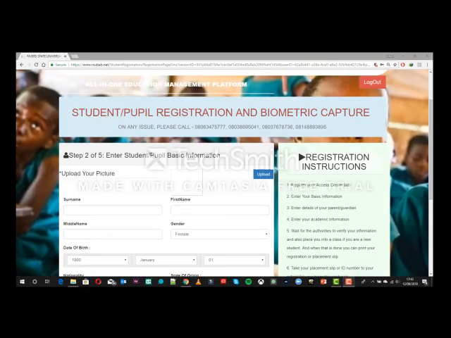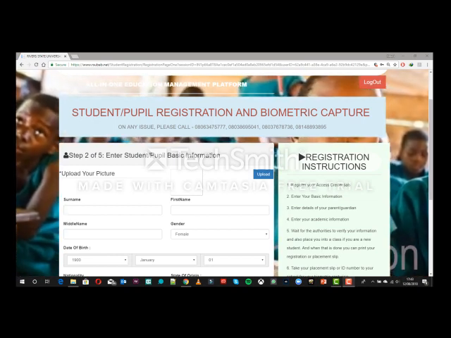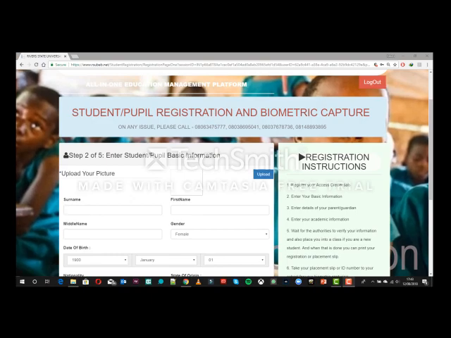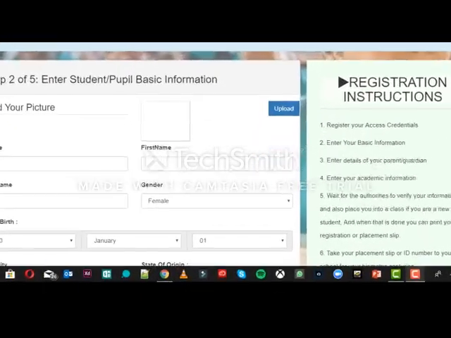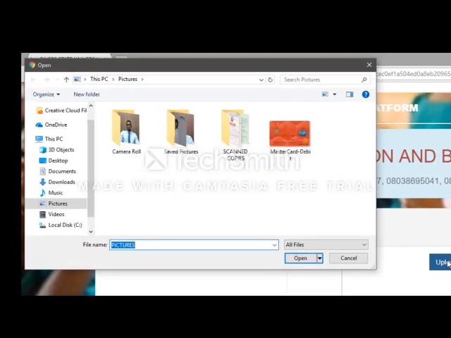Okay, so this is the first page where we have to enter information, and this is the page for entering the basic information of the child. So I'll quickly come here and I'll click on upload. Now this can be done in 2 or 3 ways.